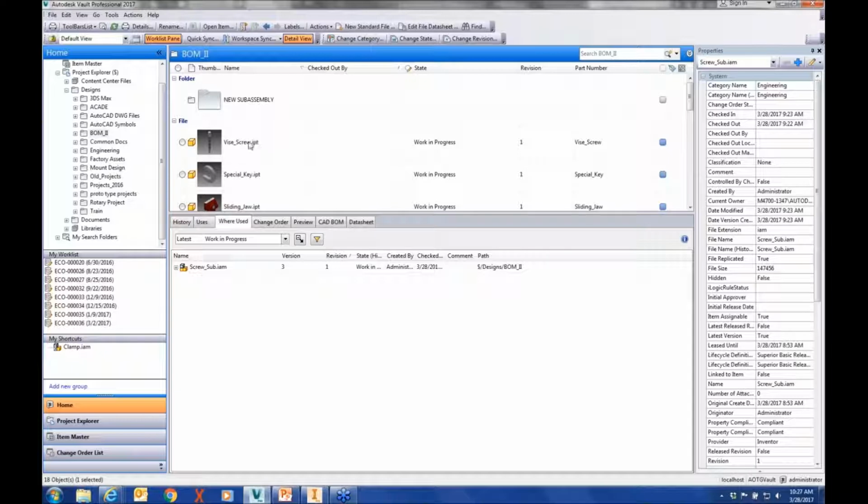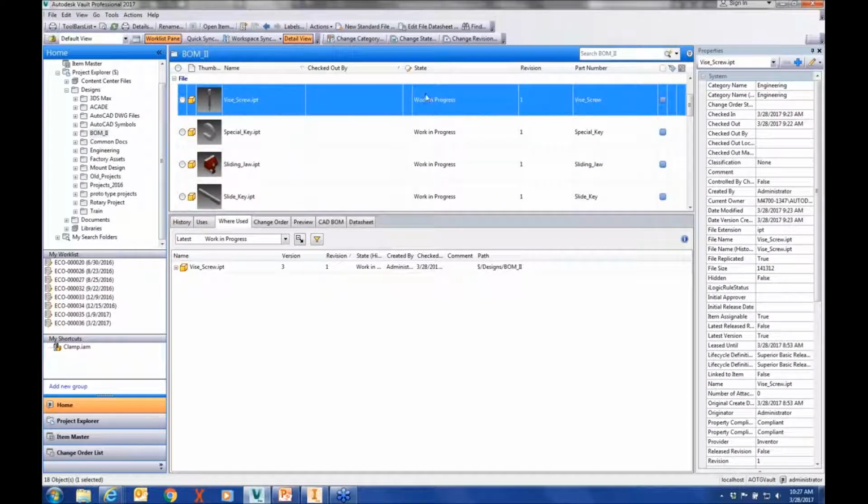Now notice, when we talk about revision control, these parts came in initially at work in progress. That's typically what we would set up by default. You can set up as many life cycle states as you want, but some of the base ones that the majority of our customers probably use would be work in progress, for review stage, for when you want another set of eyes on it, you want to have the supervisor look at it, and then the release stage.